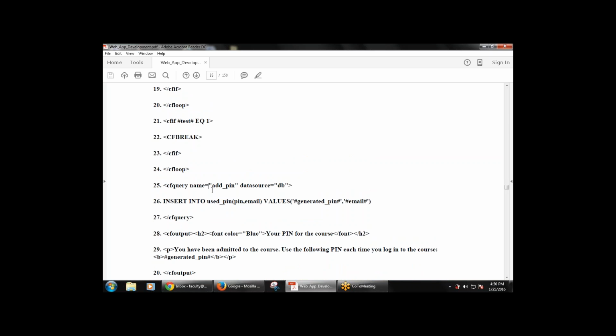So there is the opening of the CF query, with the name equal to add_pin, then the data source that is DB, then insert into used pin. Insert the values into used pin, pin, email, with the values being the generated pin and the email. Then the CF query will be closed.